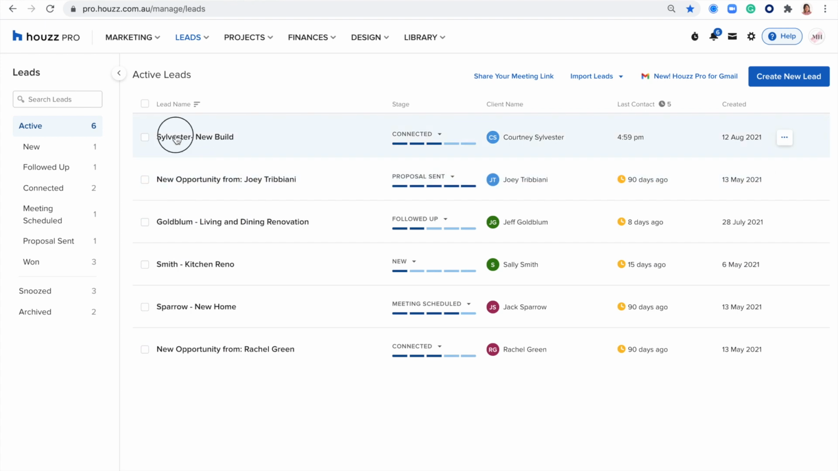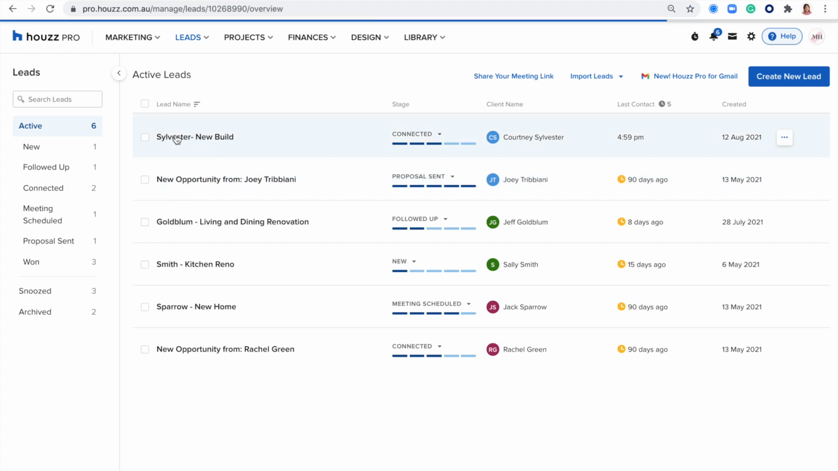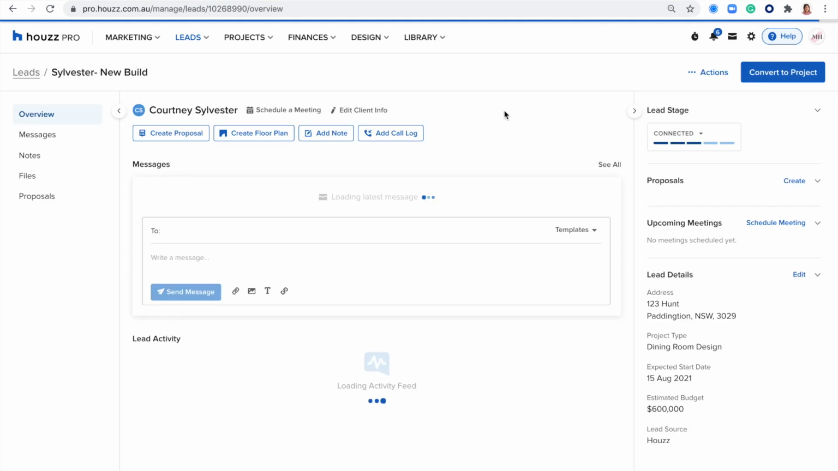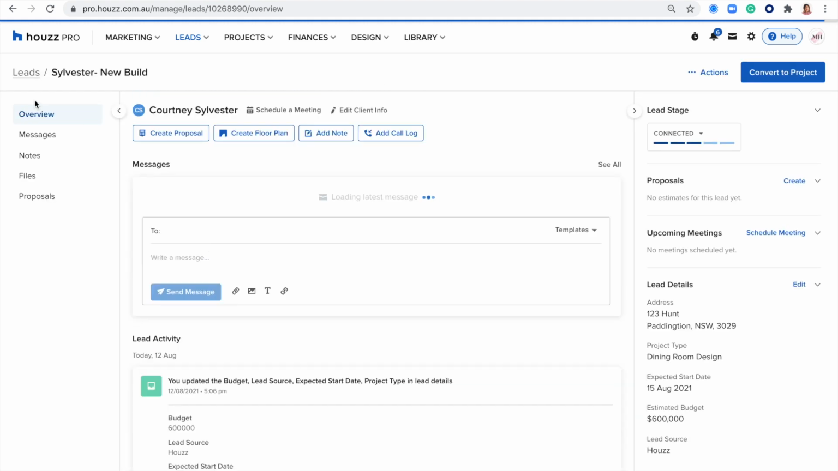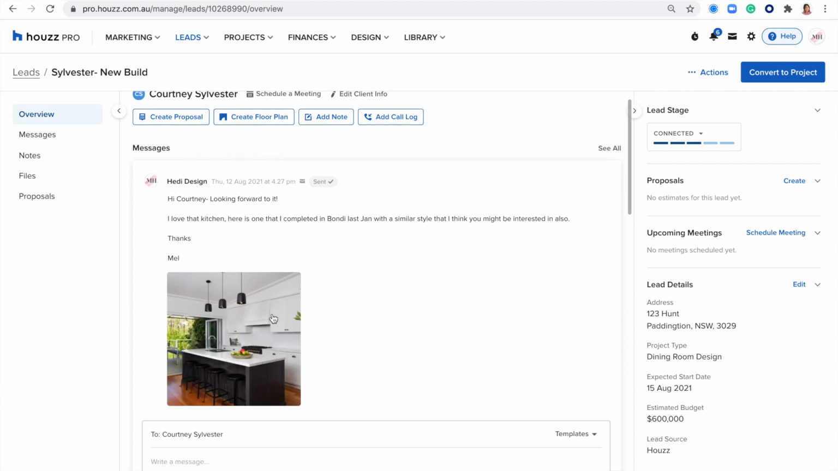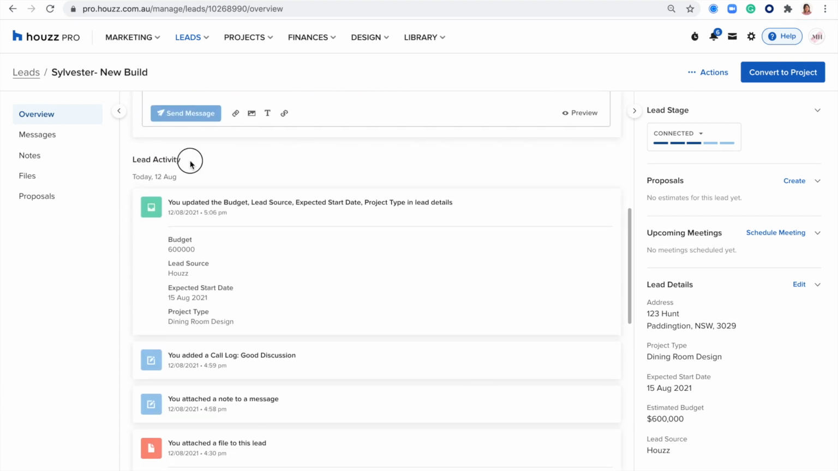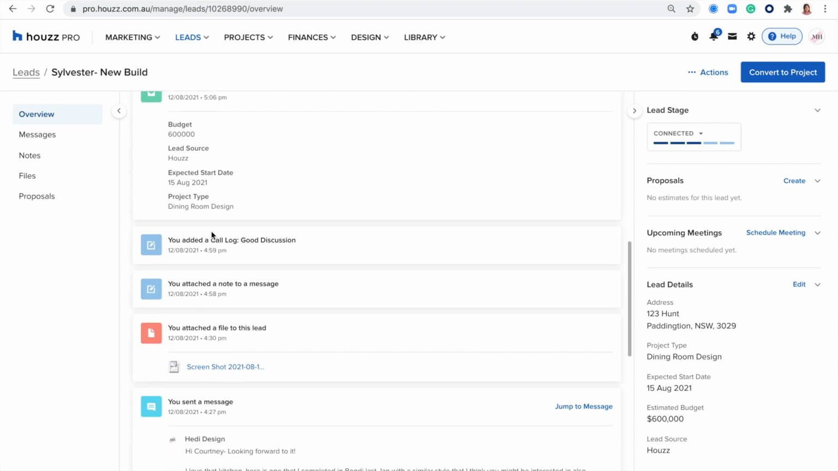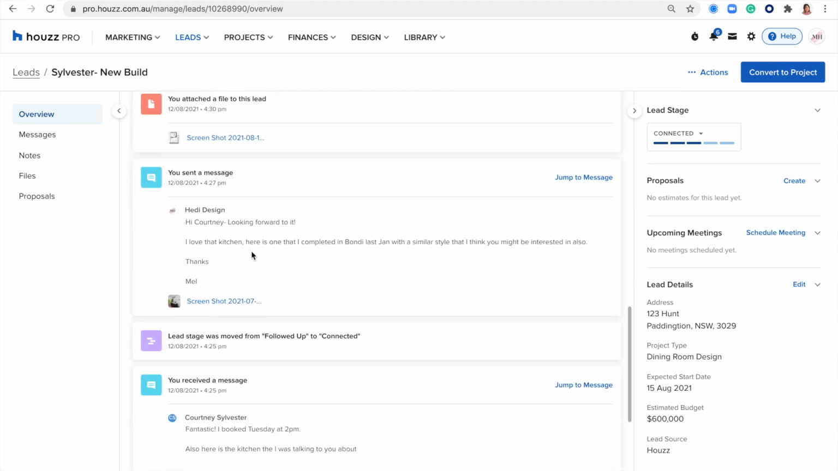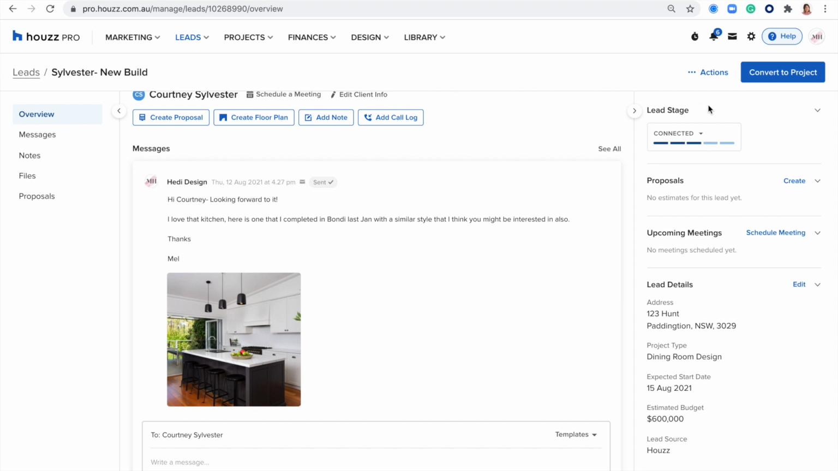But let's click within a lead I've already created and have a look at the functionality there. So the first thing we'll see when we click into a lead is the overview page. We'll see the last email that was sent, and as we scroll down, we'll see the lead activity, showing us exactly what's been happening with this lead. On the right hand side, we'll see all the details that pertain to this lead. So what stage they're in, any proposals or estimates I've created, any upcoming meetings that we've scheduled, as well as the lead details. And we can edit these at any time as well.